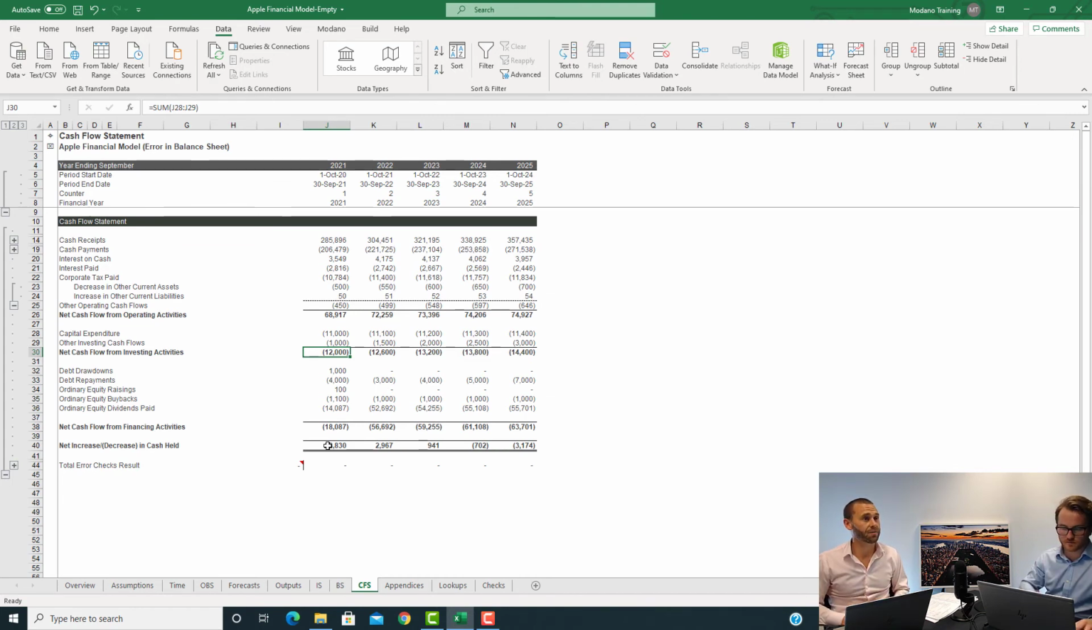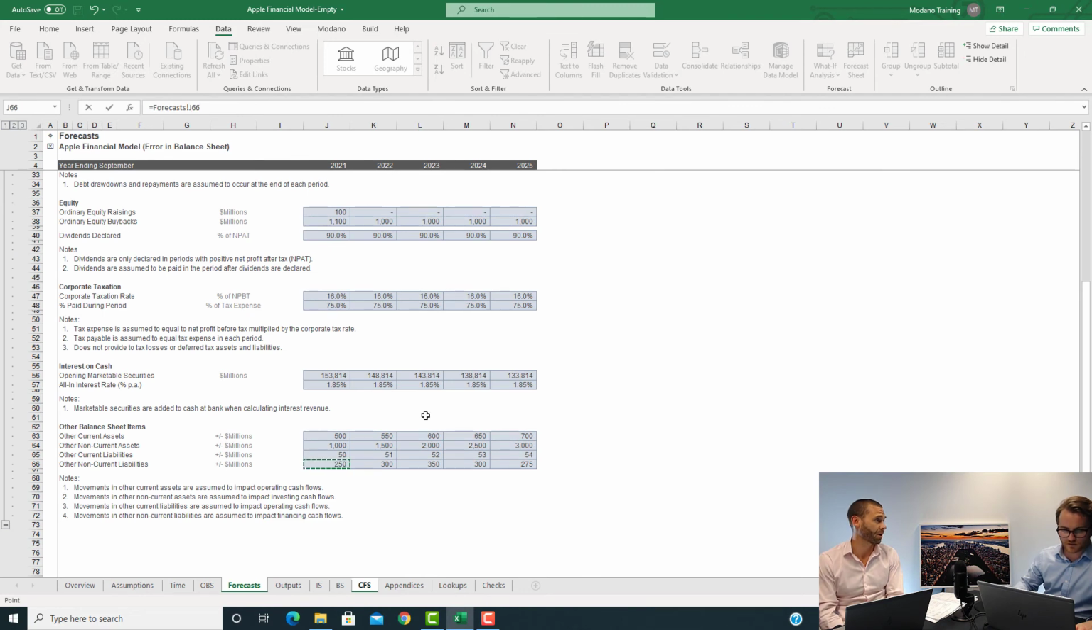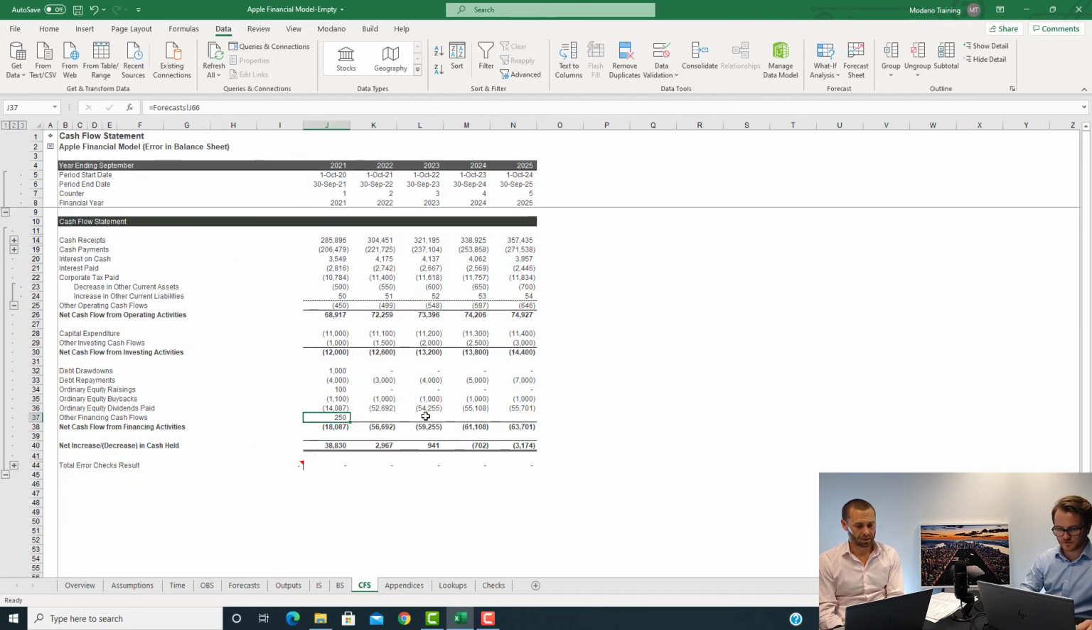Finally, other financing cash flows in row 37. This is going to finish our model basically. Here, an increase in a liability is an increase in cash. This is the movement in the other non-current liabilities, so it just equals forecast J66. And then if we do an alt equals on the net cash flow from financing activities, drum roll, our balance sheet balances. All works. Bang. It's always a good feeling.